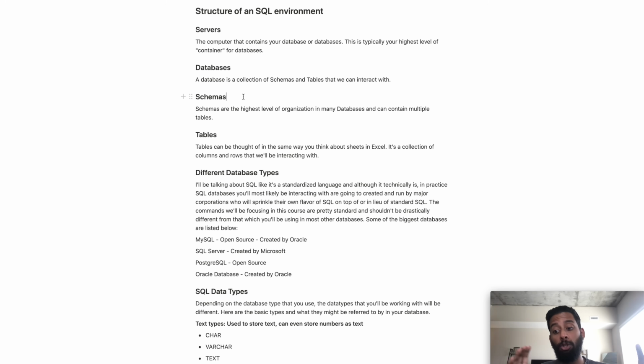Now, different companies may choose to organize their databases differently. What I've seen a lot of companies do is have an analytical database, which, if you're a data analyst, is probably what you'll be interacting with. And in that analytical database, they'll have different schemas for different sections of the company.